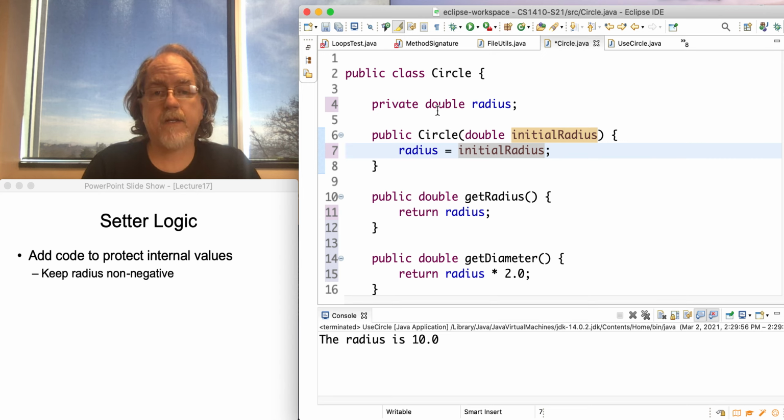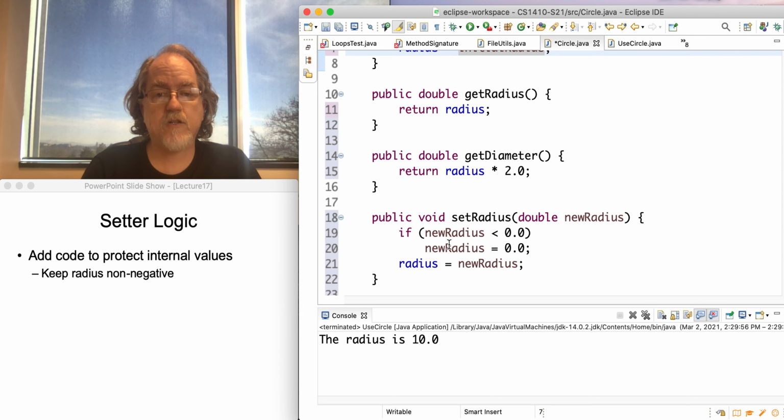Whereas if this were public, again, people could do all sorts of things with it, right? Make it negative, and I have no way of controlling that change. So by making this private and then controlling the access to it, I can basically make concrete various assumptions I'm making about these values, and it simplifies the rest of your code.